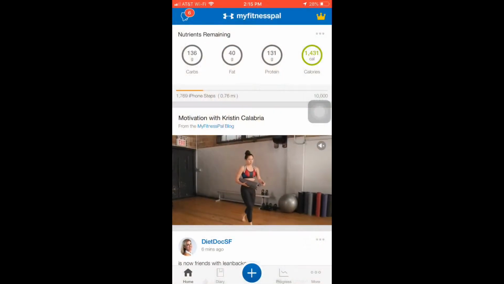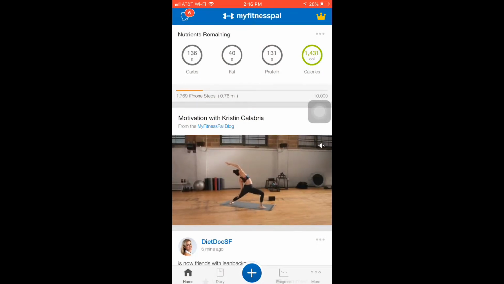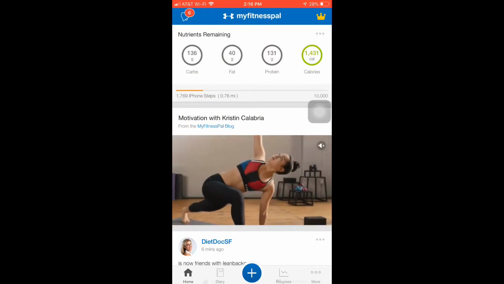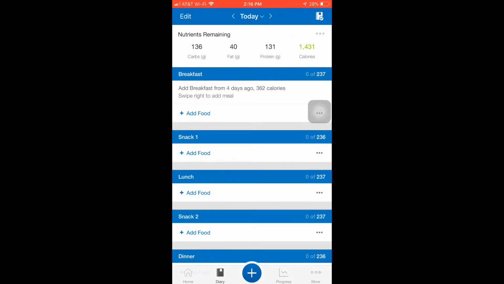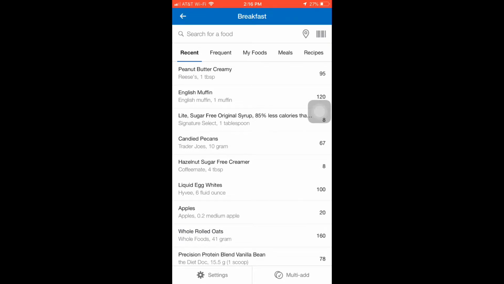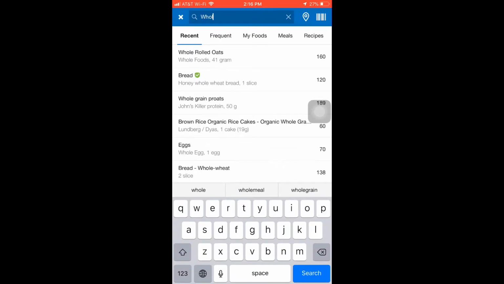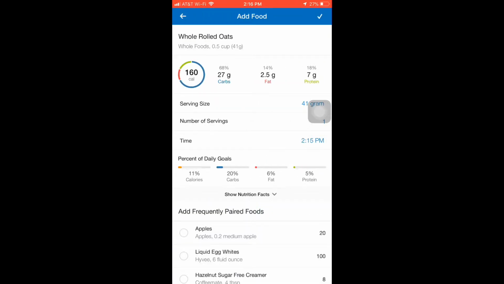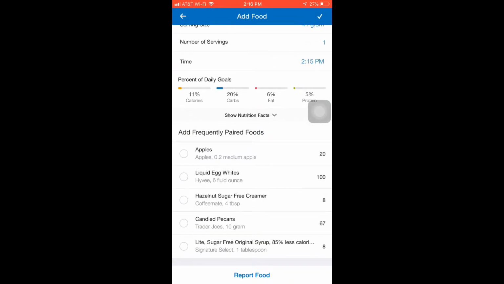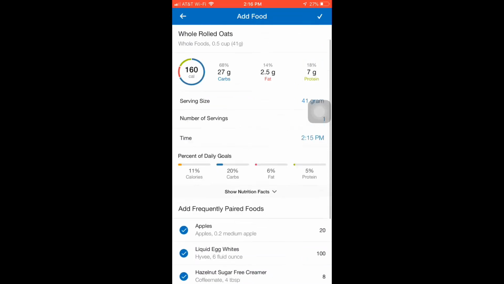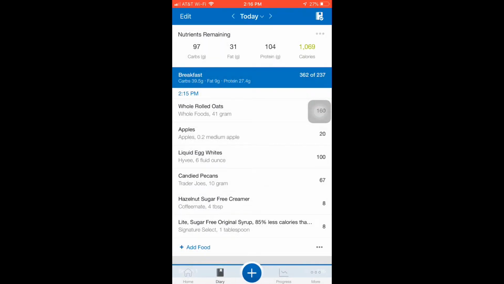Here we go. Okay, so we'll start here at the home page and you're going to go into your diary and then go to add a food for breakfast here. And then you can basically start by entering your food items. So for me, this breakfast, I'm going to put in whole rolled oats, and that one's a normal one that I use. So I can go down and see the foods that I normally pair with it: apples, egg whites, nuts, creamer for my coffee, sugar-free maple syrup. And then I will take all of those and enter them into my breakfast.